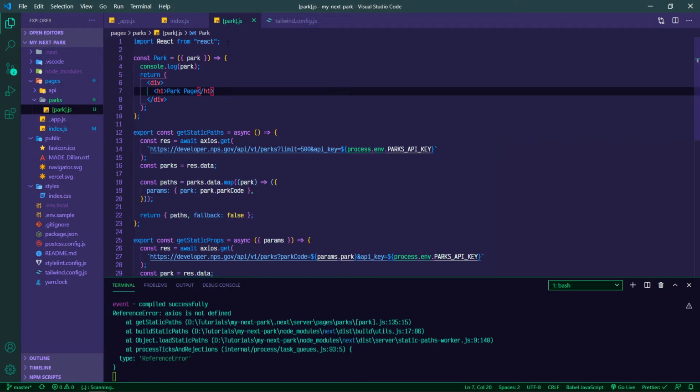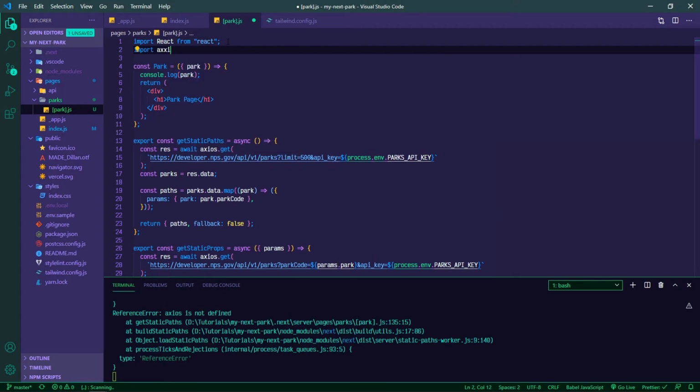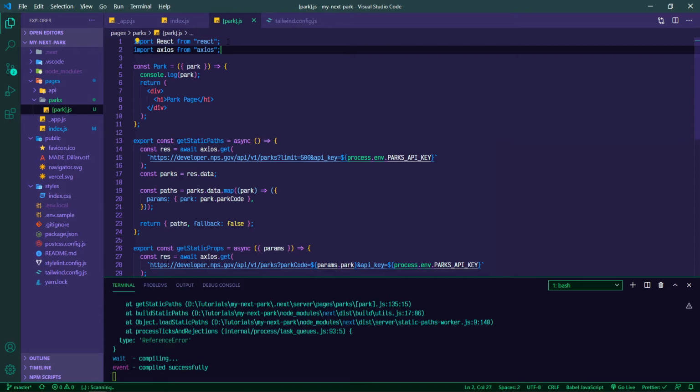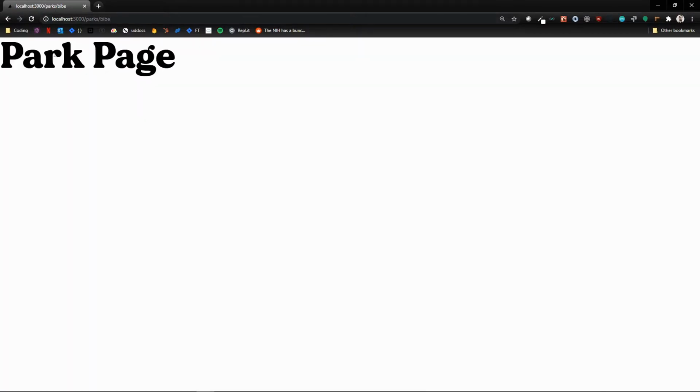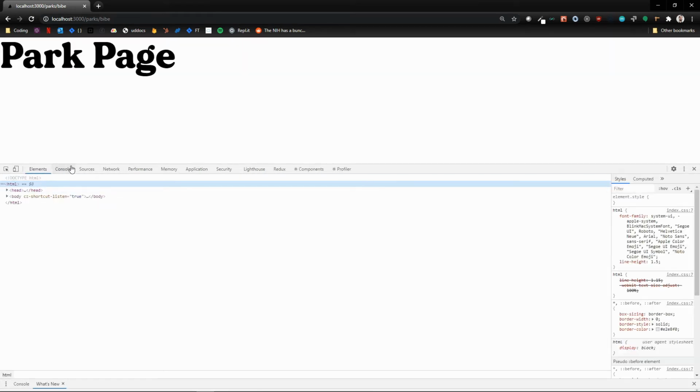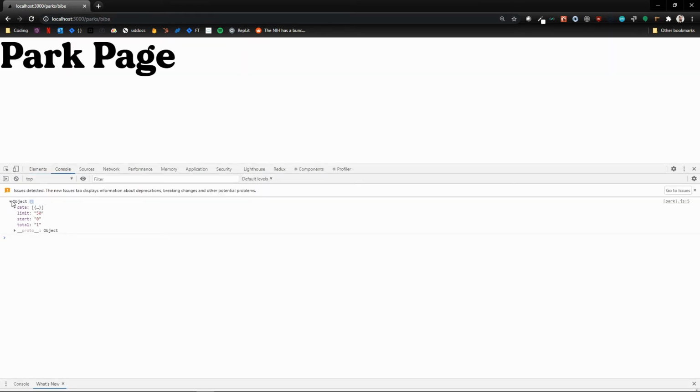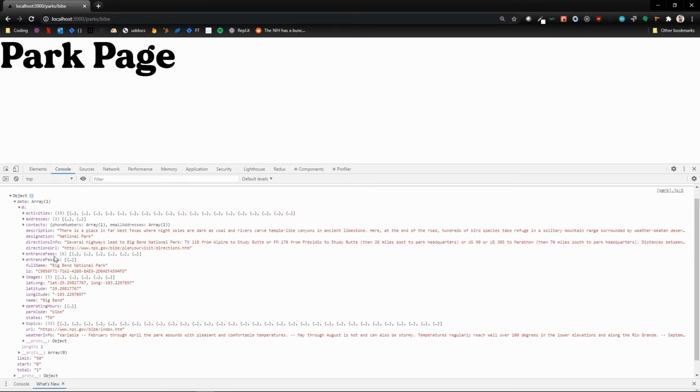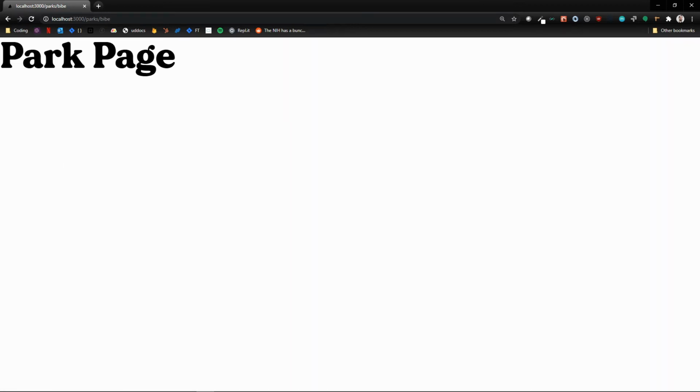So at the top, we need to import Axios from Axios. And I think that should be good now. Park page, okay, so that's good. And if we inspect it, we go to the console. Here's our park. Our data is an array of 1, and there's all of our information. Cool, so now we can start to actually build out this page. So let's do that.